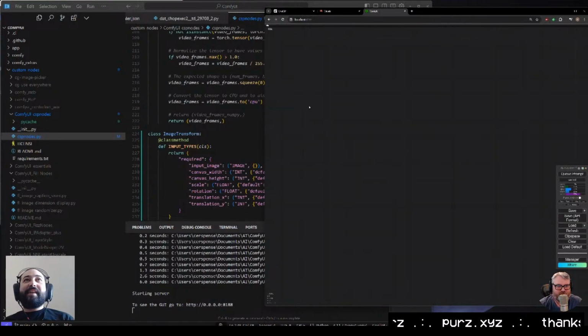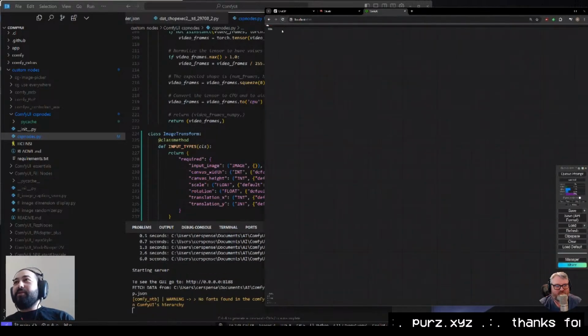So that's one of the things I like about using LLMs to make nodes like this. It was so fast that if it doesn't work, you're going to be moving on pretty quickly.